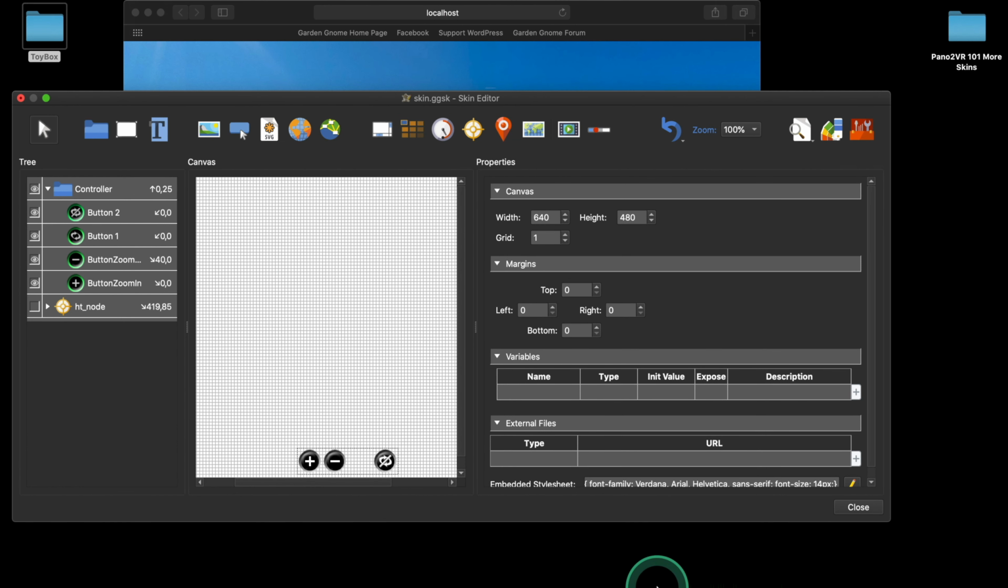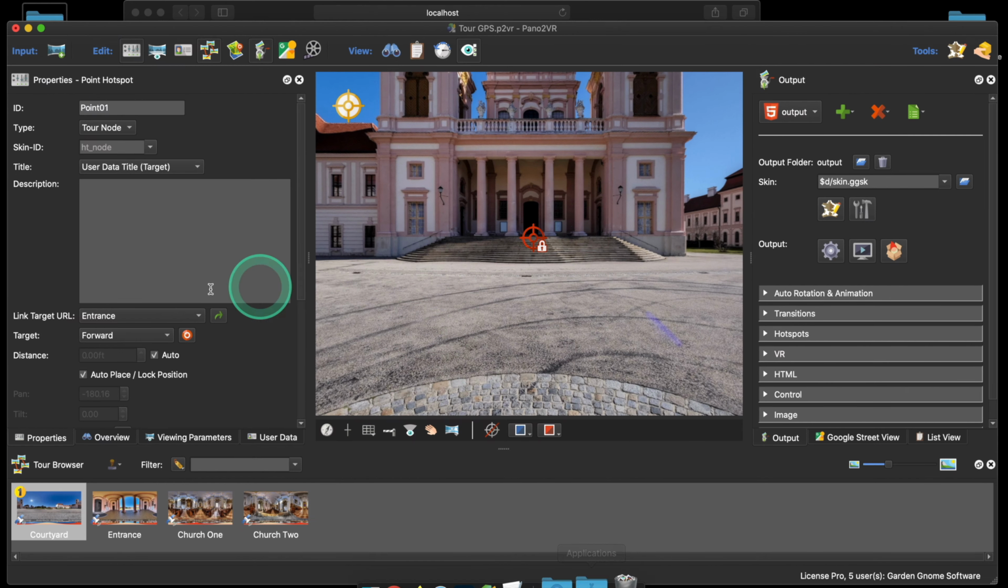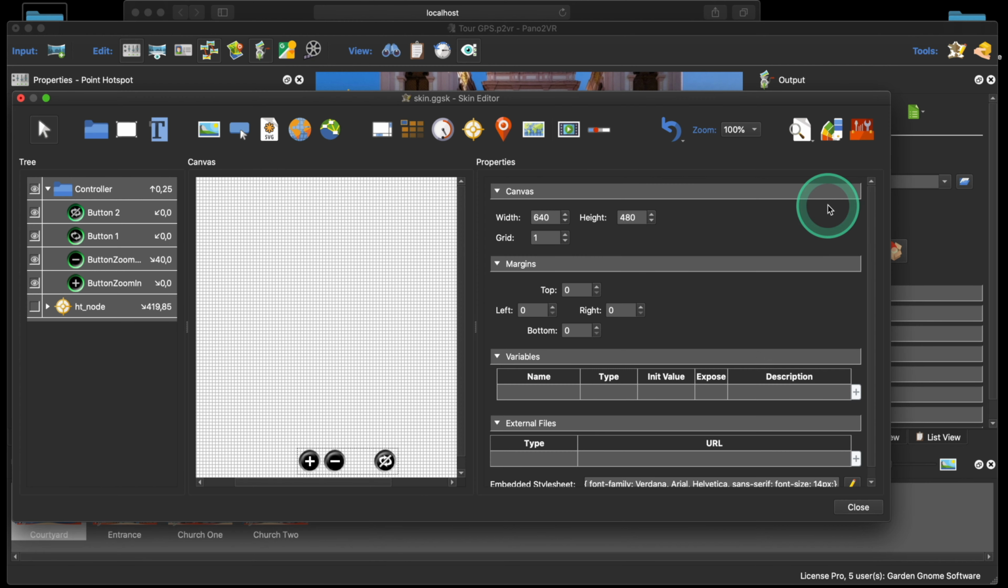Let's go back to Pano2VR. Where are you? Here it is. This one is from my HTML5 output. This one was just from the tools. So the ones I want to copy from my donor skin, I've used the tools because I want to copy them into the active skin that I'm using for my project under the HTML5 output. Okay, so there's the two.